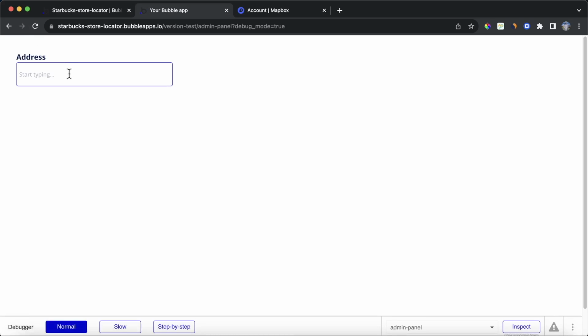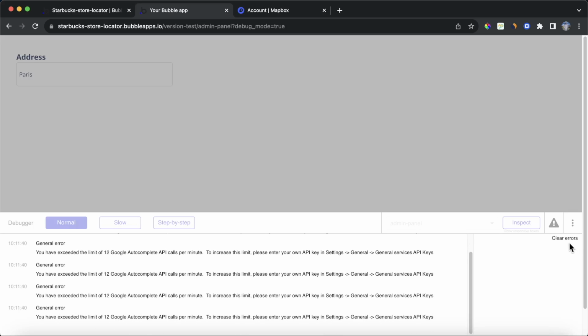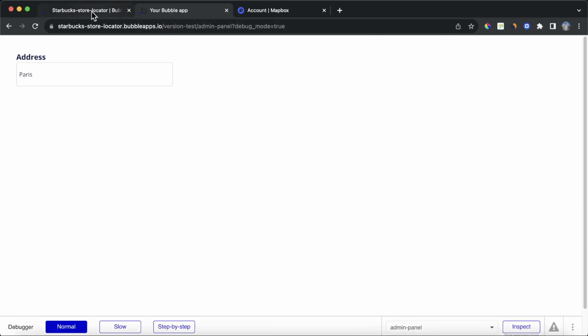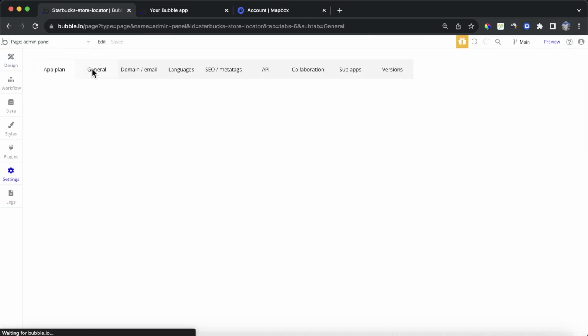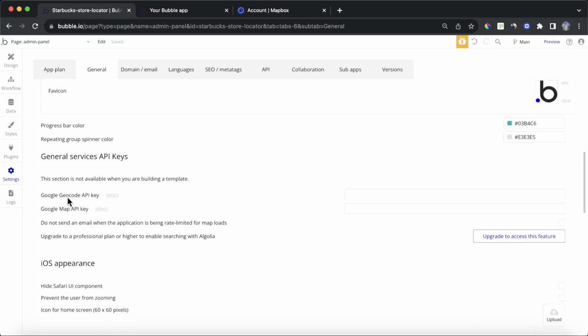What's going to happen is if I start typing in for a location, so let's say I put in Paris, you'll see here nothing's quite coming up at the moment. I was expecting a bit of a drop down of geographic places to pop up, and I can just see in our console here we're seeing an error. What's happening here is we exceeded the limit of a certain amount of Google Geocode API calls per minute. So what we need to do is go to the settings tab of our Bubble editor, go to general, and fill out these 2 API keys here, the Geocode API and the Google Map API key.